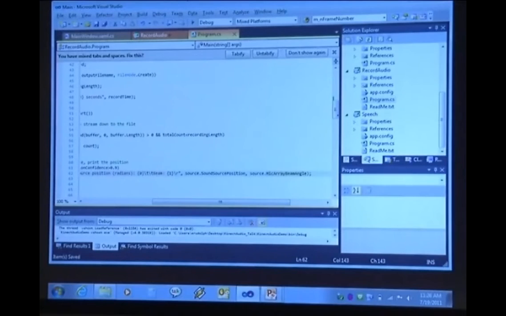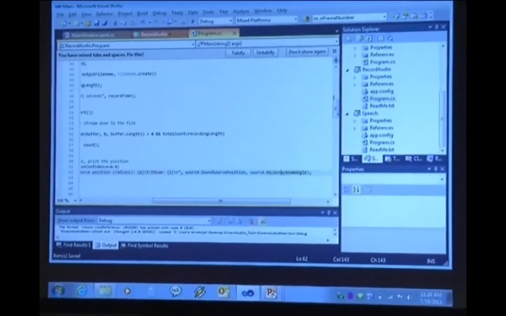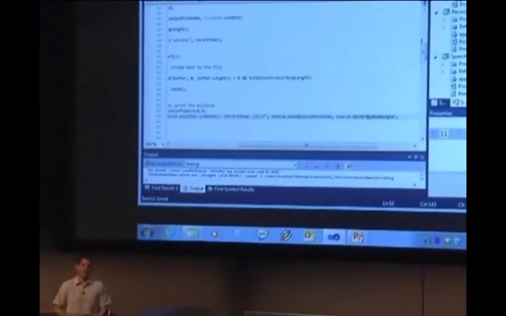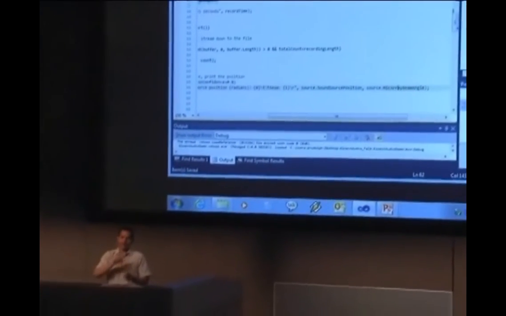What's the update rate on the position? It basically updates on every frame, and a frame is by default 256 samples, and the sample rate is 16 kilohertz, so each sample is 1 over 16,000 of a second, so you roughly get the idea. Basically the whole pipeline updates on a frame-by-frame basis.